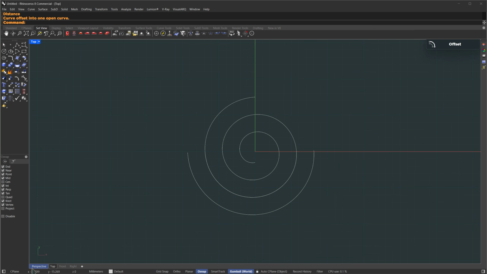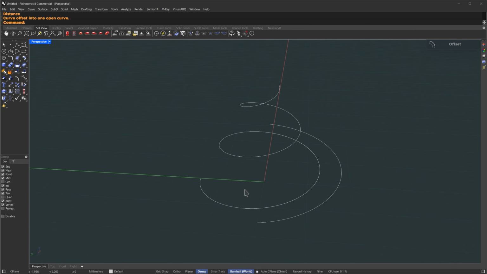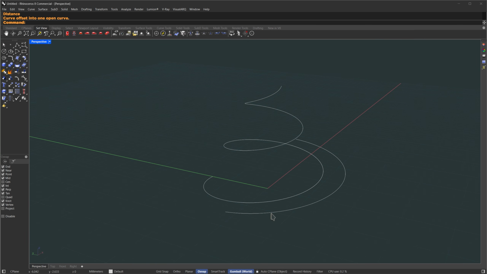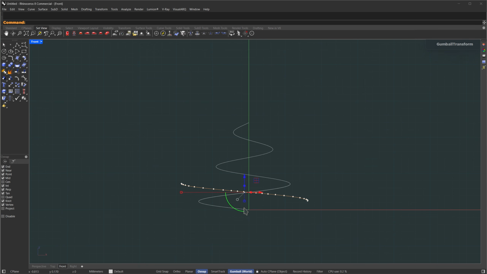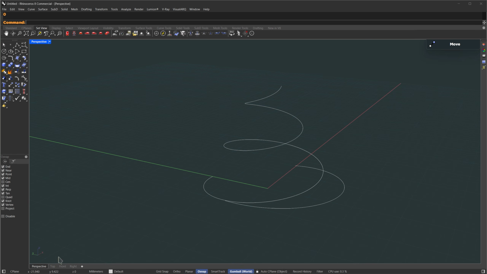Okay, now in perspective view, we've got the new offset curve, but it's in the same direction. So let's flip the direction. Select the curve and scale it in the Y direction by -1. Let's go to the front view and bring it down to ground level using the move command. Now we've got our curves flowing opposite to the spiral.